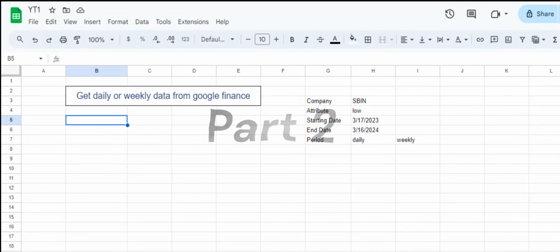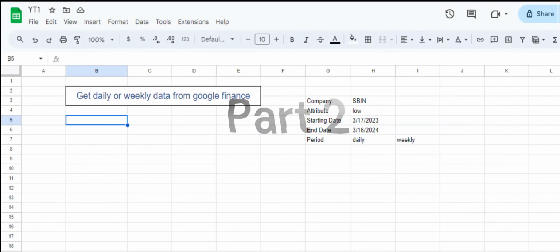Welcome to part 2 of the video, where I will show how to get stock data with cell references. If you want to learn about the function, please watch part 1. As you can see, I have already filled all the parameters needed for the function.